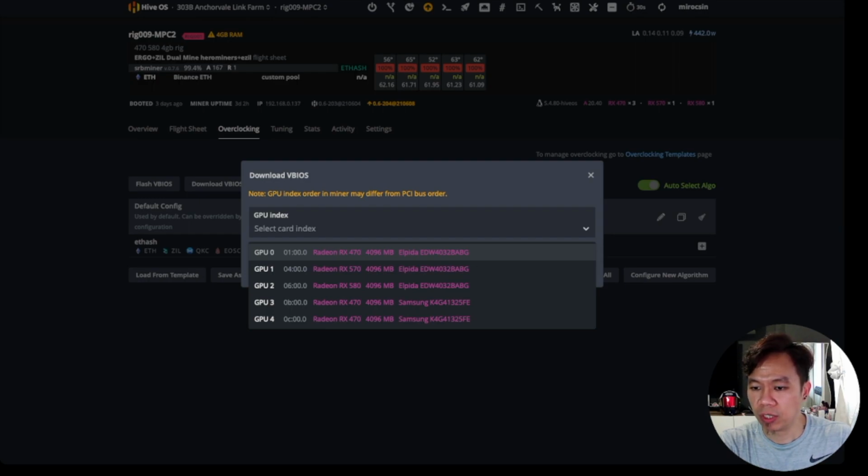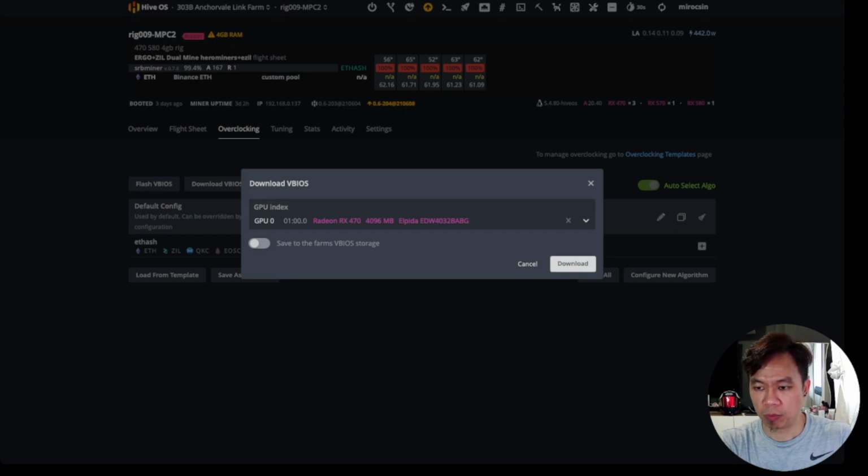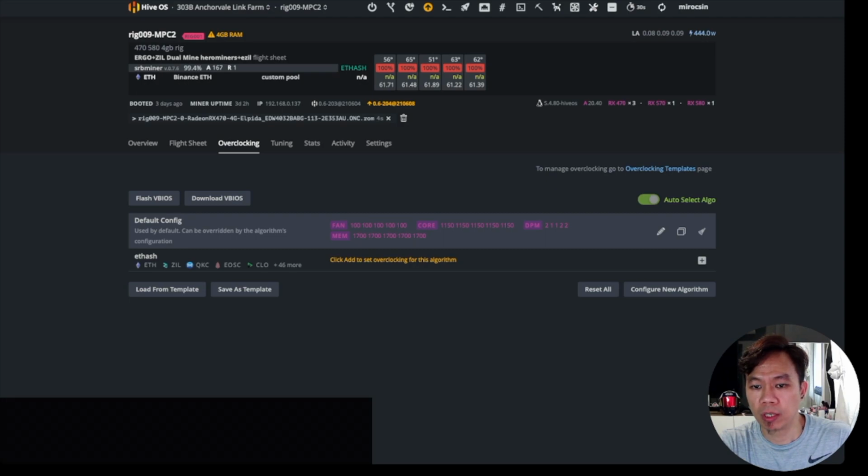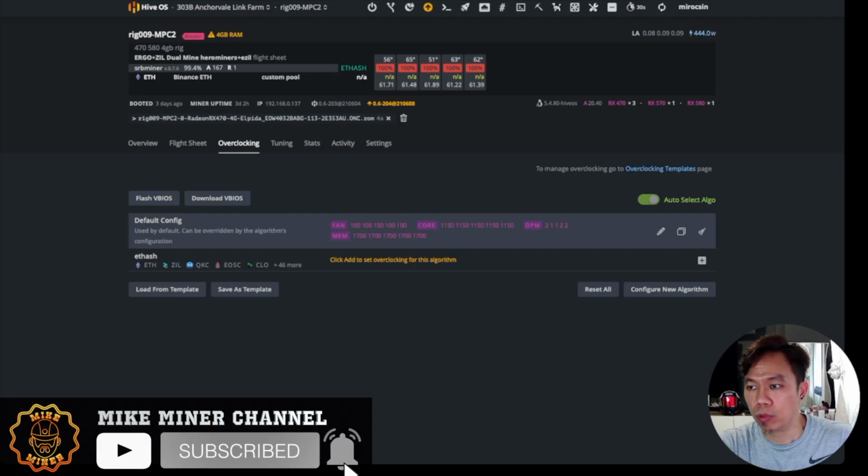So slowly but surely. Let's say, for example, I'm going to BIOS mod here the RX 470 Elpida EW40332BABG. But then I have another here which is an RX 470 Samsung. So you see, it's a different type of card. Let's say I'm going to select GPU 0 and then just press download. After it successfully downloads the BIOS, it will create this line in here, which is the rig 009 MPC2. So just press this in order for you to get the file. So now we have the file here, locally in my local folder.